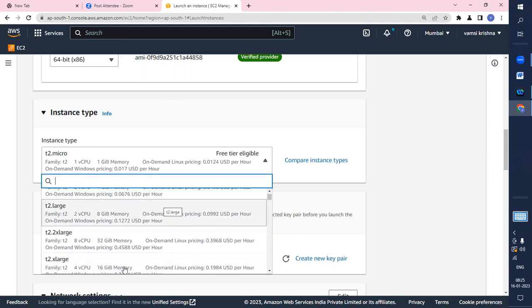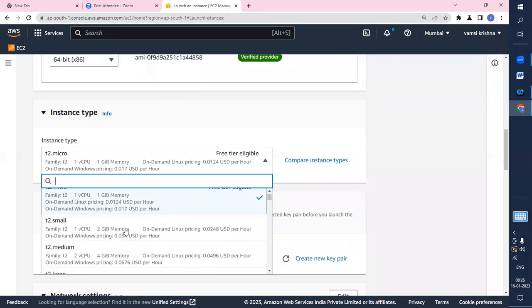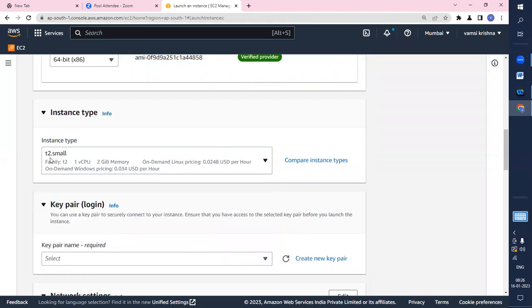Based on our requirement. Suppose నాకు నా RAM capacity నాకు ఒక 2 GB చాలు అనుకుంటే, if I feel that for my server 2 GB RAM capacity is sufficient. See T2.small, I am selecting a category called T2.small. How much RAM I am getting with this option? 2 GB RAM I am getting, and one processor, only one CPU I am getting.